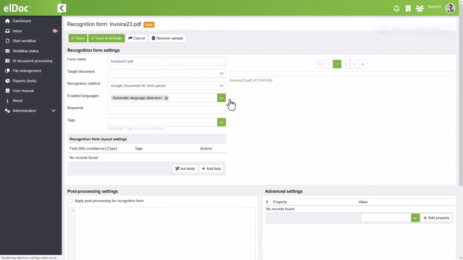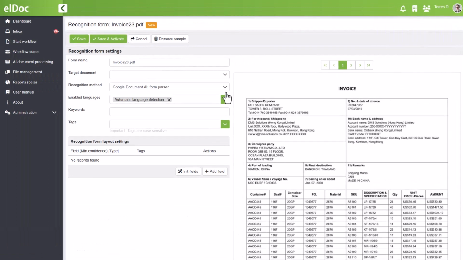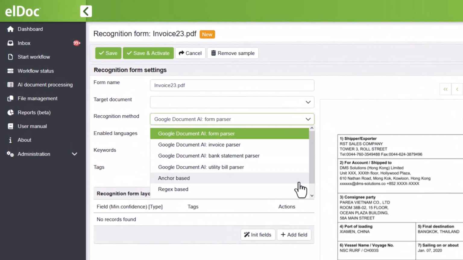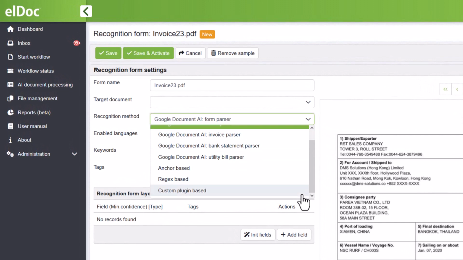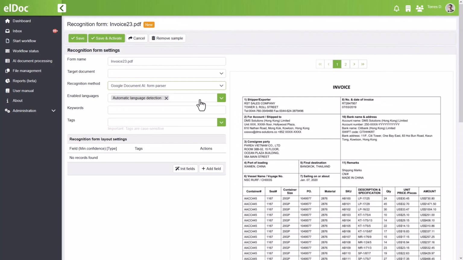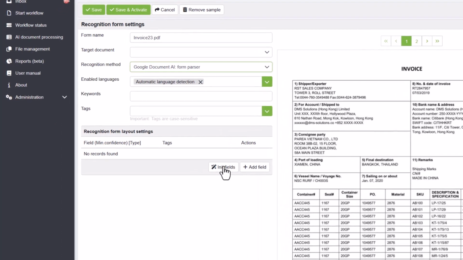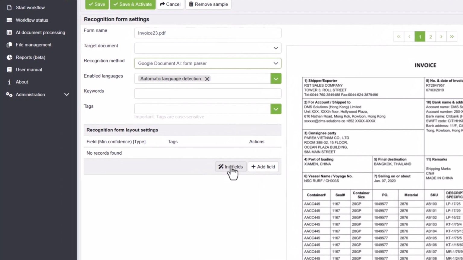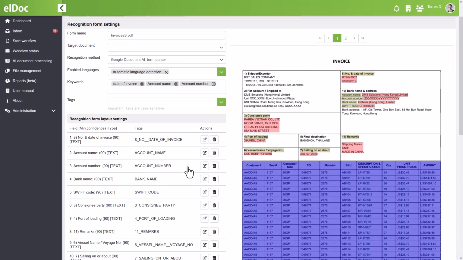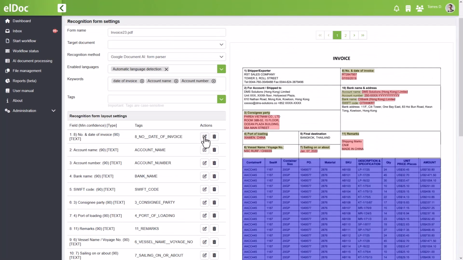Once the source file is added, you can choose from various data extraction methods. Let's select Google Document AI Form Parser for this document type. To get data automatically mapped without the need for template setup, simply click on the Capture Init Field button. The result is excellent, fields are mapped automatically.